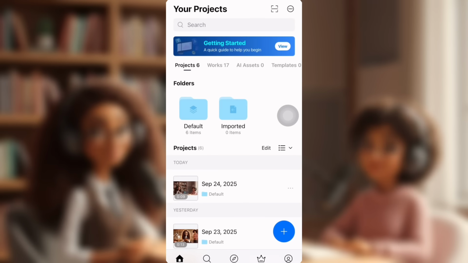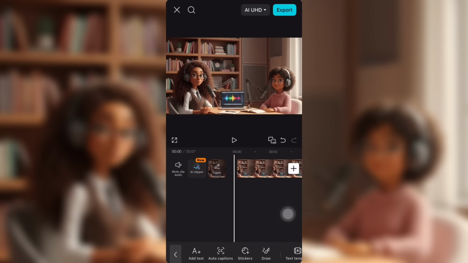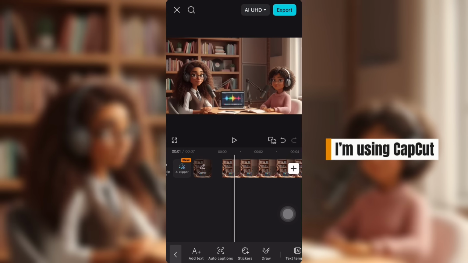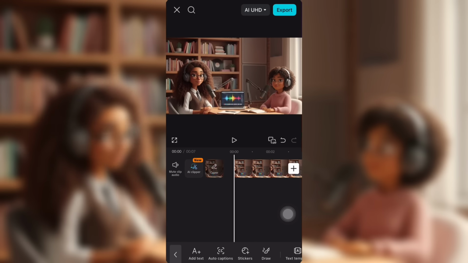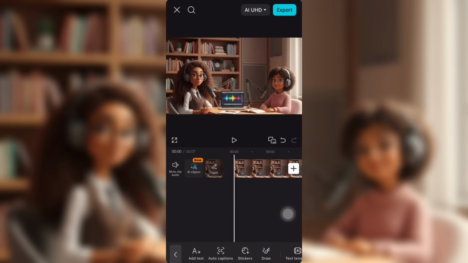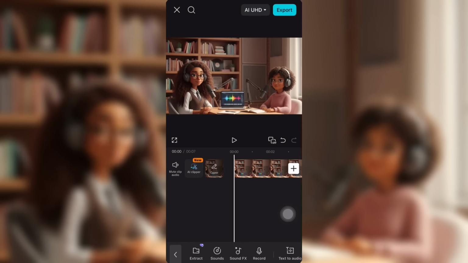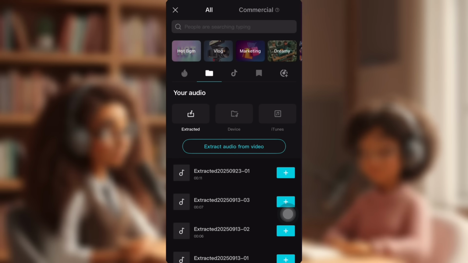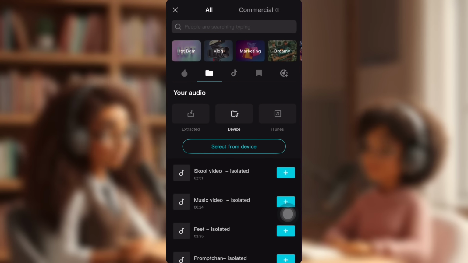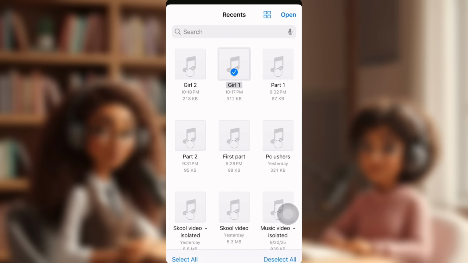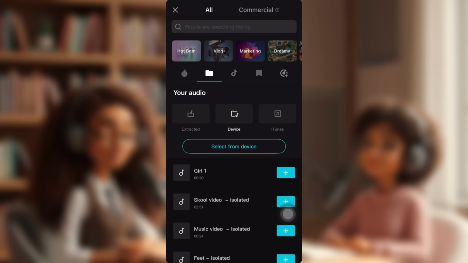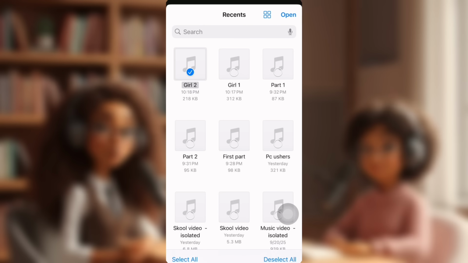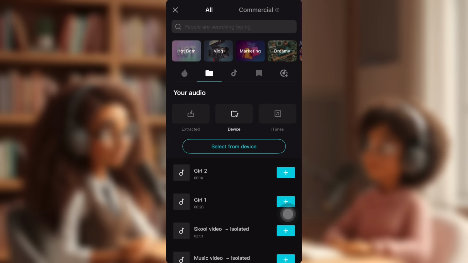Once you're done, you're going to go over to either VN or CapCut. This is where we're going to mock up a conversational dialogue. Now, you're going to go to sounds and you're going to upload the first woman's voiceover. So you click device and you go in, it says girl 1, that's what I named it. And then you're going to also upload girl 2 because you're going to need that one too.